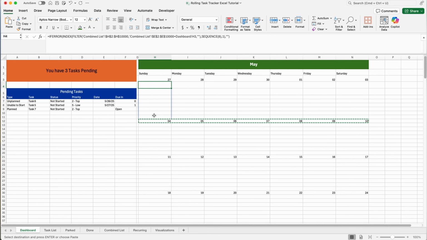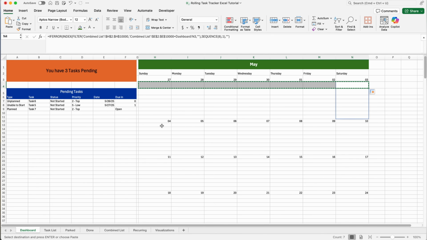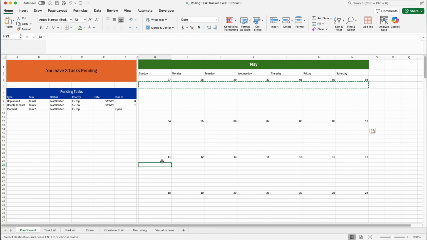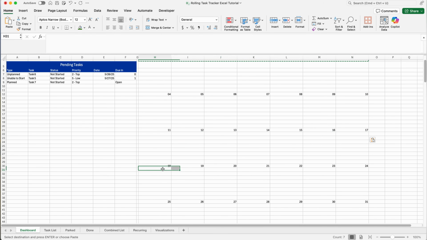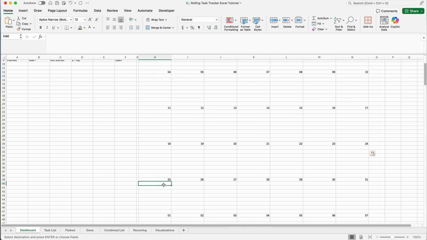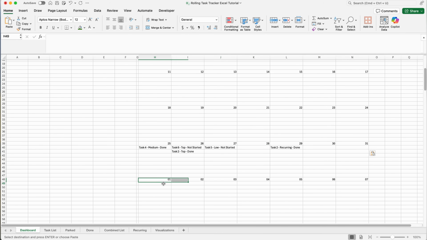Then anything after 8 will not appear on this list. And if there's an error, aka there's nothing to return, then it's going to be blank. All right, so that's all there. So I'm going to drag this formula over to the rest of the rows. Then I'm going to copy it, paste it, paste it, paste it, paste it, and paste it.